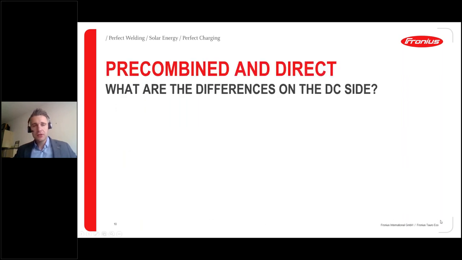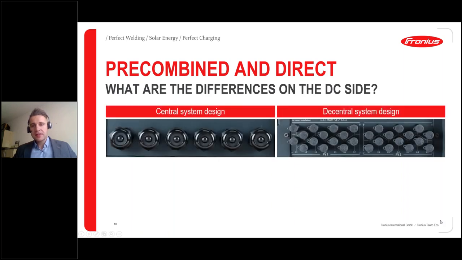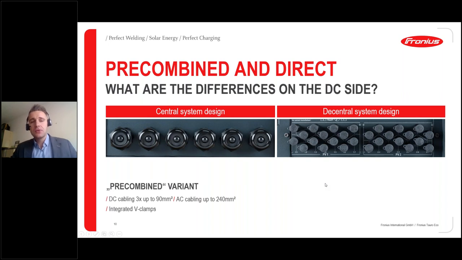That's principally important to consider. What are now the differences? I already touched on them a little bit. You see here the DC connection areas. That would be the central system design, the precombined variant. It is possible to realize DC cabling up to 95 square millimeters and AC cabling up to 204 square millimeters. We have integrated wire clamps.